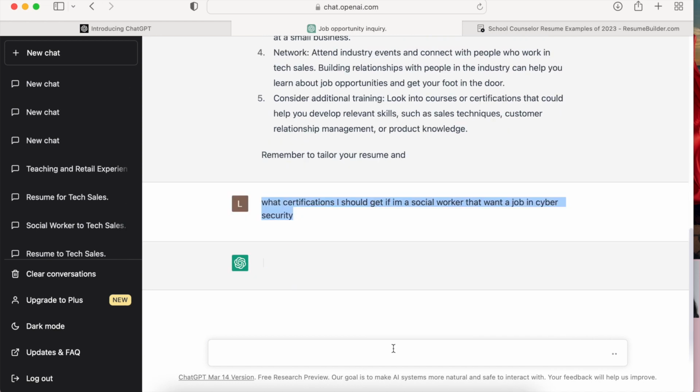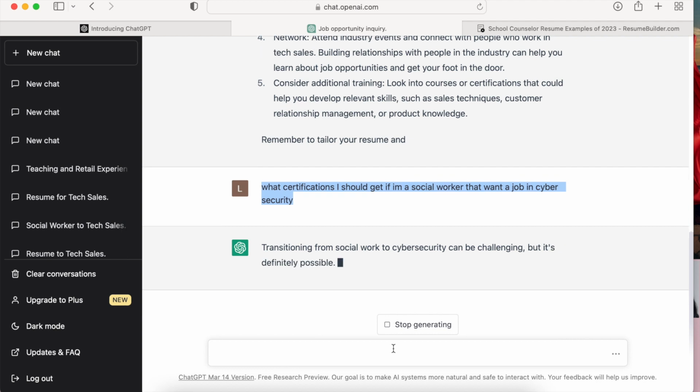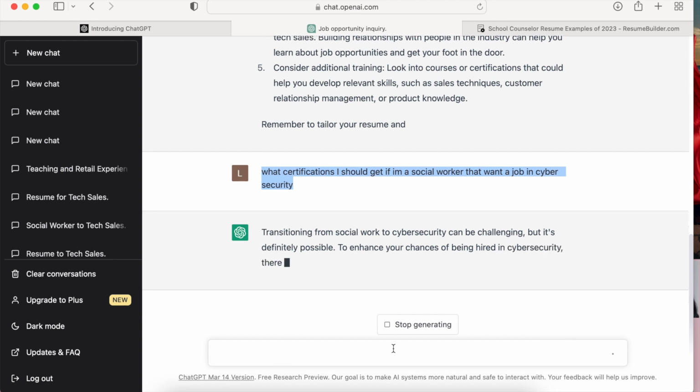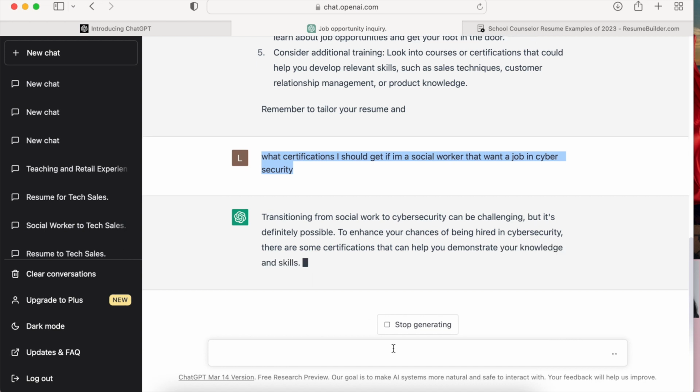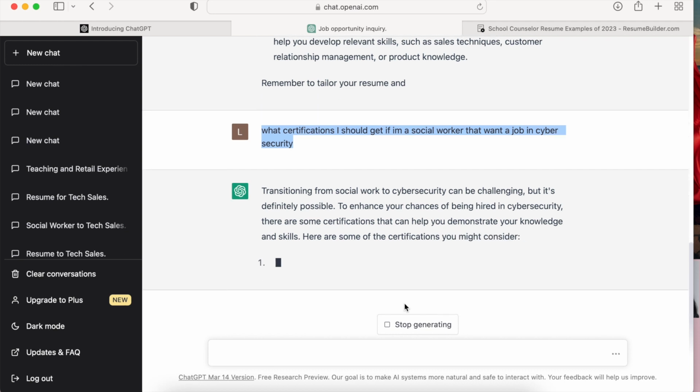Also, outside of tech sales, obviously not everybody's end goal is to just work in SDR or AE. People could have other jobs that they want to do. So, with that being said, a simple question: what certification should I get if I'm a social worker that wants a job in cybersecurity? It's going to give you so many different certs that you probably knew about or probably didn't know about, and it's going to give you examples of certs that you can look into, and you could do your research on Google and make sure the cert makes sense.